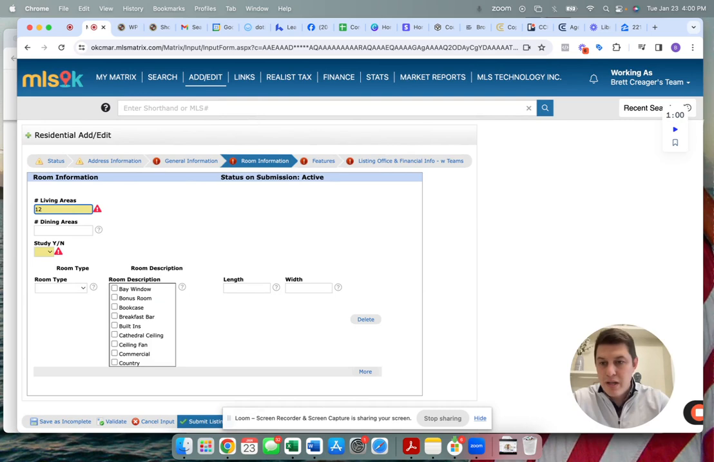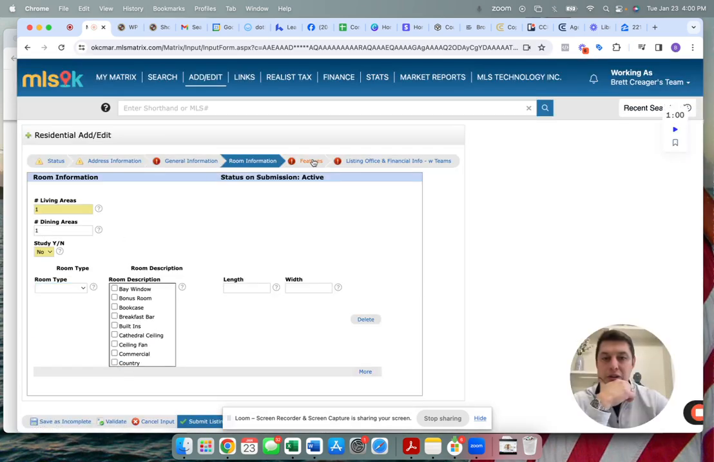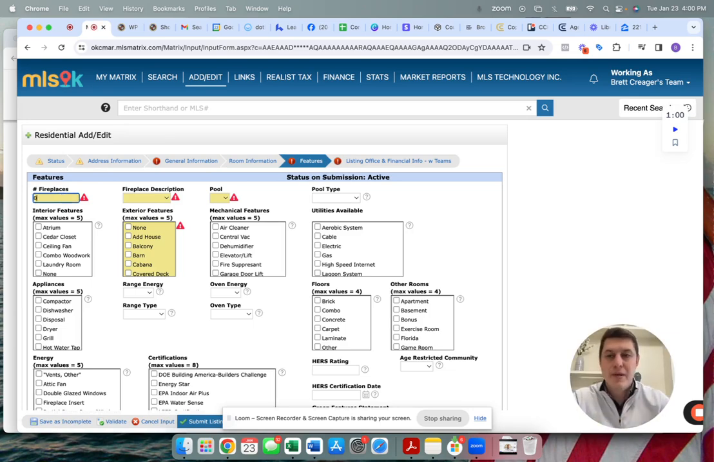Living rooms. There's only one living room. Is there a study? No, there's not. I'm going to fill this in too because it's good information. There's only one dining room. Not very much on this one. Hit validate. We're all good. Features. Is there a fireplace? There is not. Fireplace description. None because there's not one. Is there a pool? No.